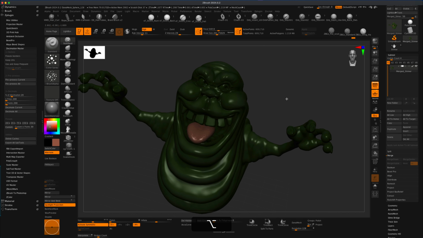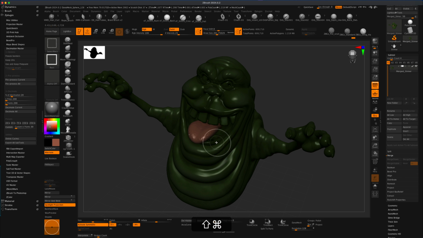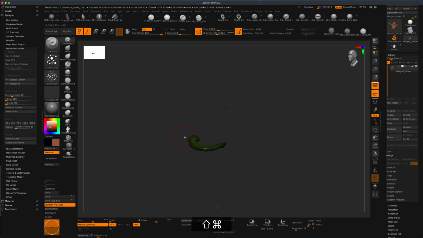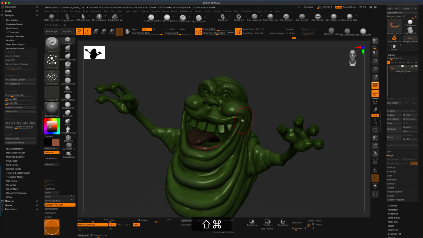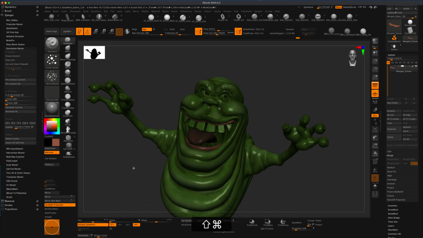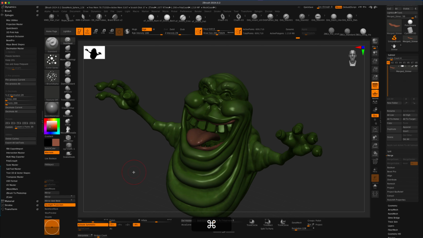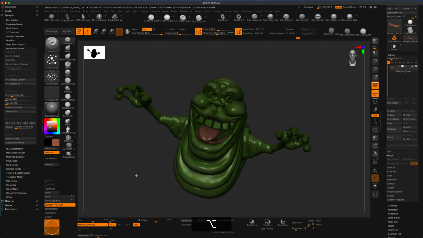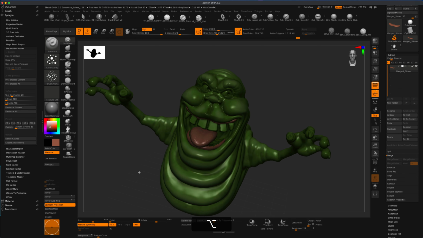Let's do the gums. So I'm going to do Control Shift and do the gums. All right, that's pretty good. Let's fill this one. Let's do Control Shift and click on that. Fill that. That's great. Let's see what else we got. Let's maybe do the teeth next, right?